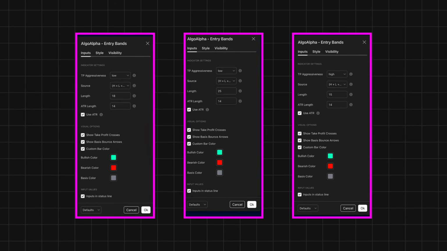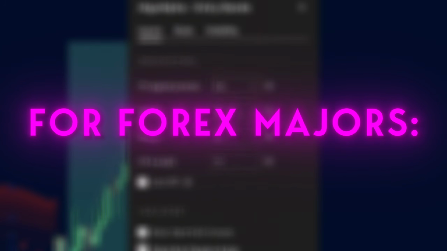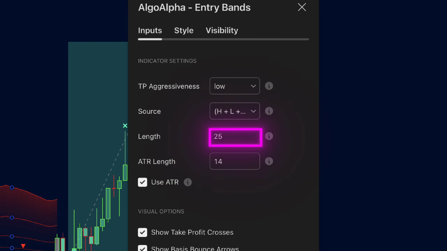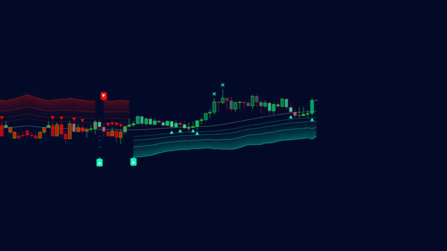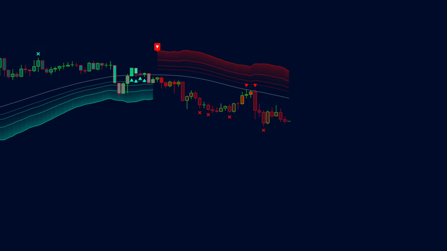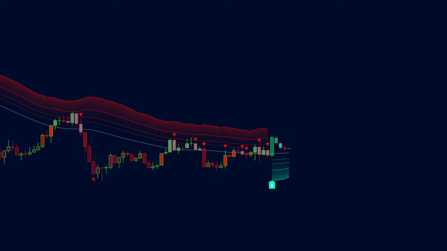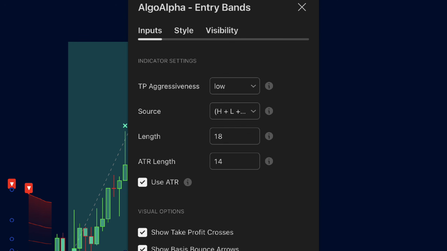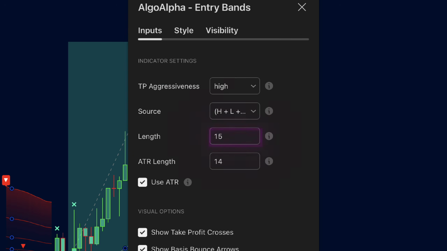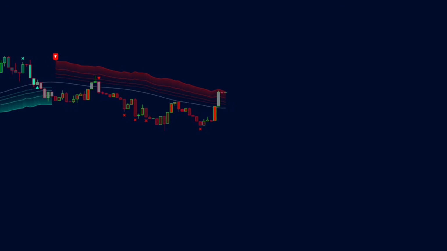Now, different markets require different settings for maximum profits. For Forex majors, you want to set basis length to 25 and use ATR volatility method. Major pairs trend smoothly during session overlaps, so they need slightly slower settings to avoid noise. For gold trading, you want to use standard deviation volatility with a basis length of 18. Why, you ask? Because gold's explosive moves require faster Fibonacci band adaptation to capture those breakouts. For crypto, set basis length to 15 with ATR method and high aggressiveness, because crypto's volatile nature provides frequent trading opportunities but requires faster settings and more active profit-taking to compound gains effectively.